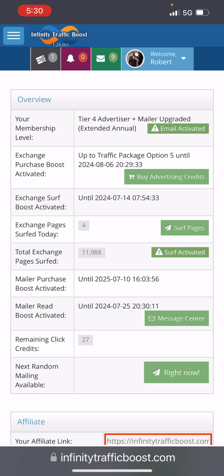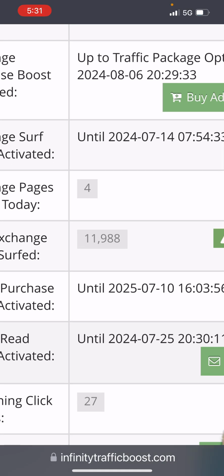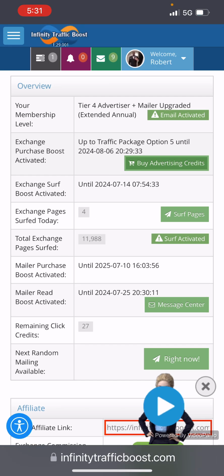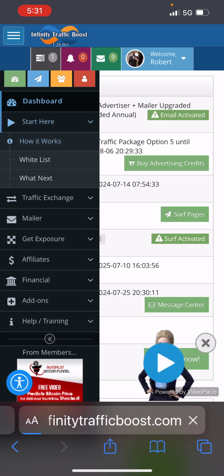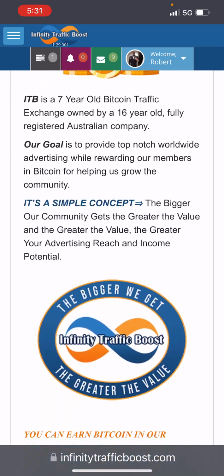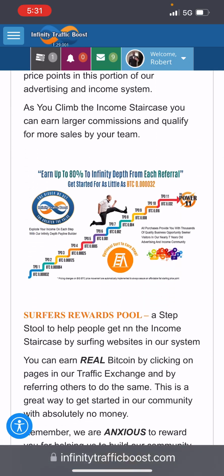I mean, that's what I do. And as you can see, since I've been a member, I've surfed 11,988 pages. That's only surfing 20 pages every single day. Let me click on how it works here for a second.